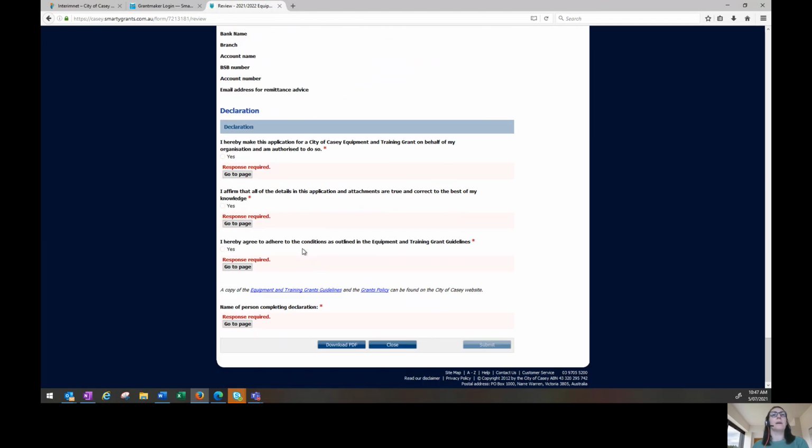So once this is all ready to go, you can download a PDF of your answers, and you may want to save this and send it to other committee members so that they can have a look and make sure they're happy with it, or you might just want to have a record of it before you submit it. So once all these red fix up areas are gone, this blue button will then become the same as this, and you'll be able to press submit.